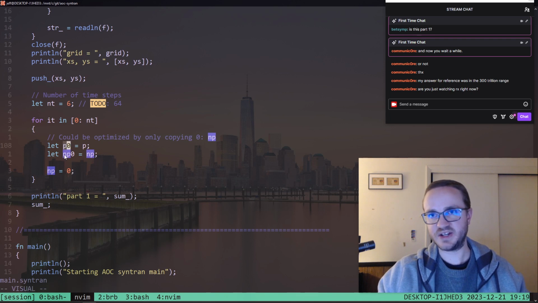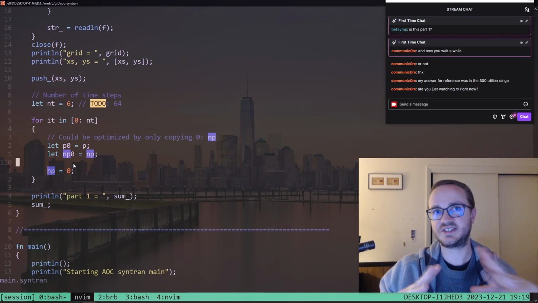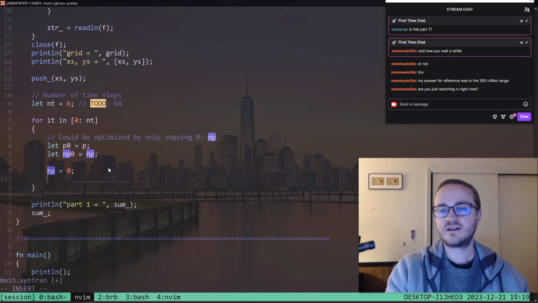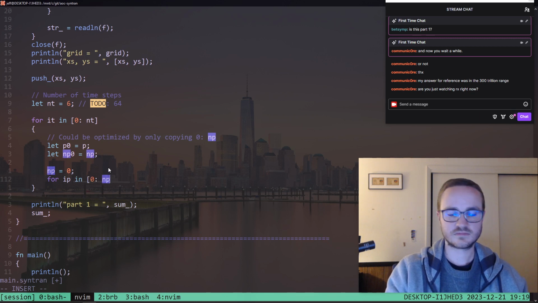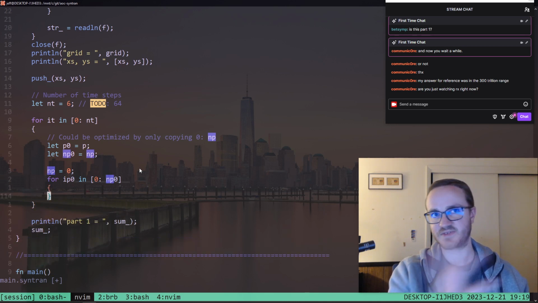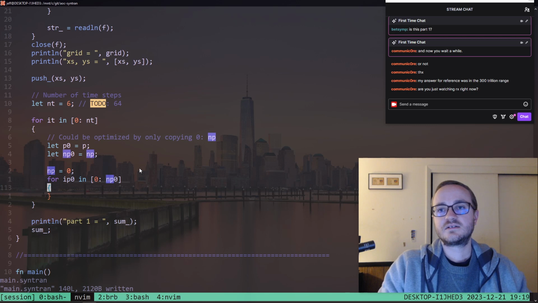And then for every P naught up to NP naught, we're going to push its neighbors onto the list of positions. It's really IP naught, because it's from the last time step. The 0 suffix means it's from the previous time step. This is somewhat standard notation. And then we're going to add every neighbor.